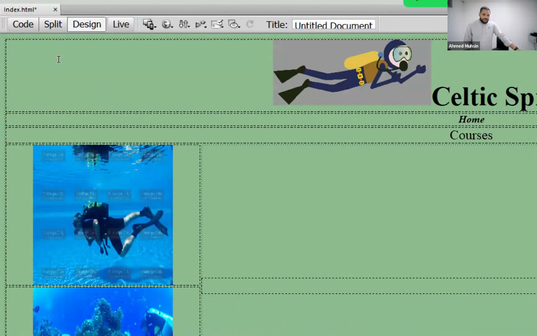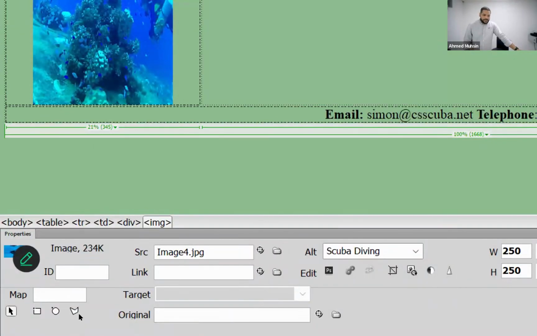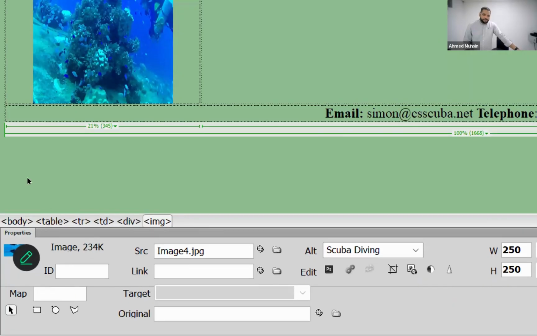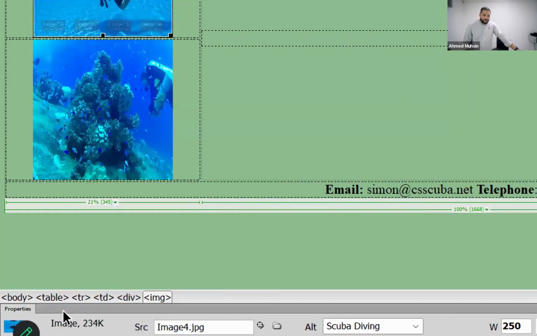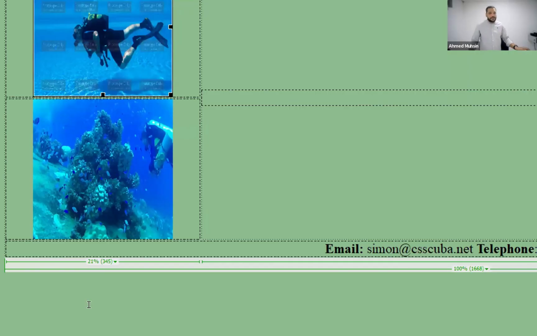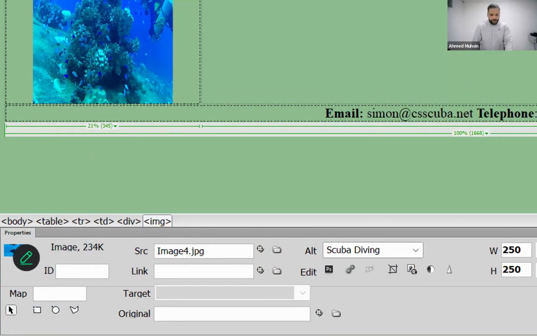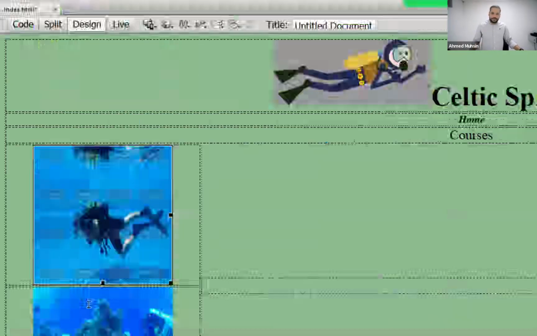So I'm going to go with the first image. Everybody, when the user clicks on the first image, what's the link? Can you guys see at the bottom? We have link now. I'm going to click on the first image. At the bottom, we have link. For link, what am I going to say? www.cscuba.net. And then guys, do not forget to press enter to confirm it. This is my hyperlink. Do not forget to press enter to confirm. Yes, that's the hyperlink.